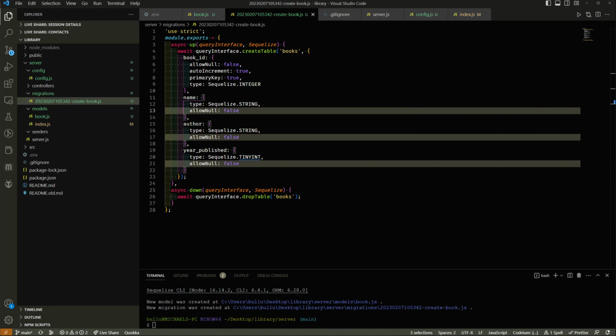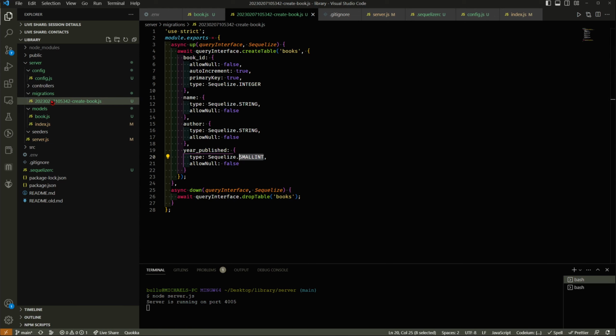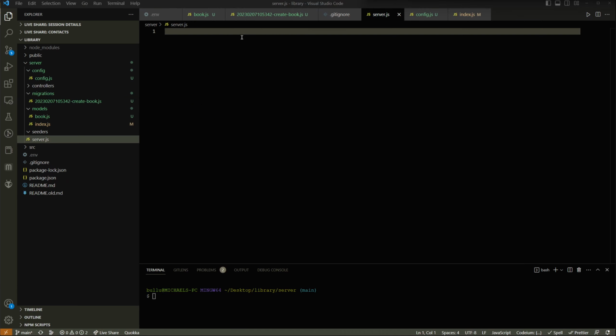One more thing we need to change is TINYINT is actually not a valid data type for Postgres. So here under the year published block in the migration file, let's change that to SMALLINT, since that should work for us. Now that we've created our model and our migration file, it's time to work on our server.js. Let's head there and begin setting up our Express server.